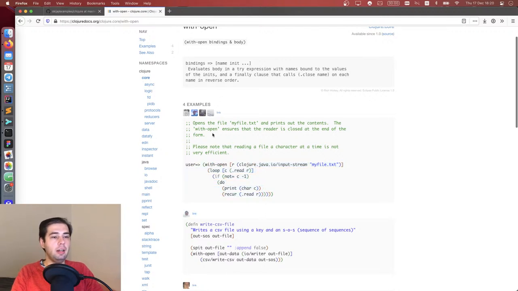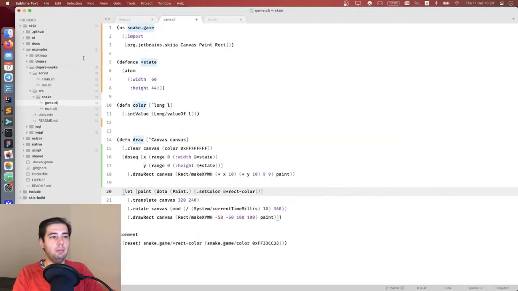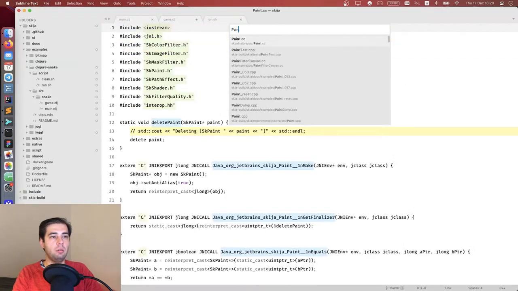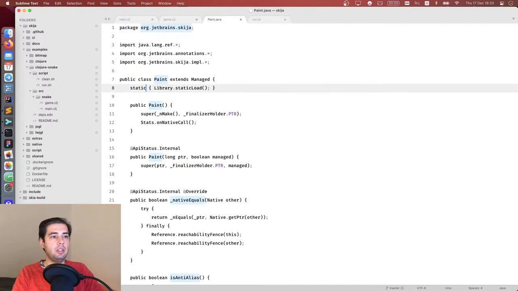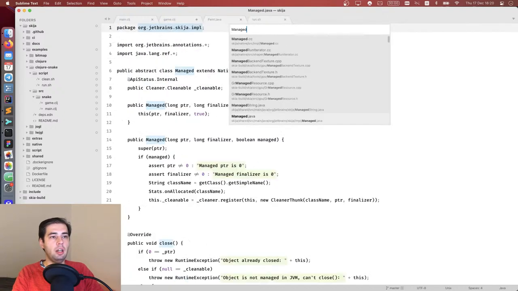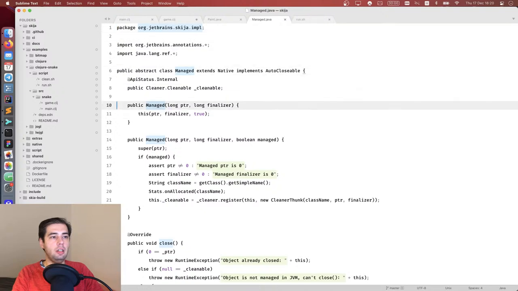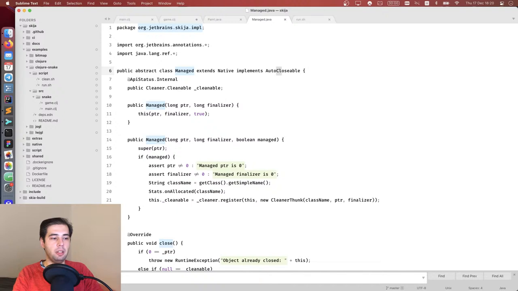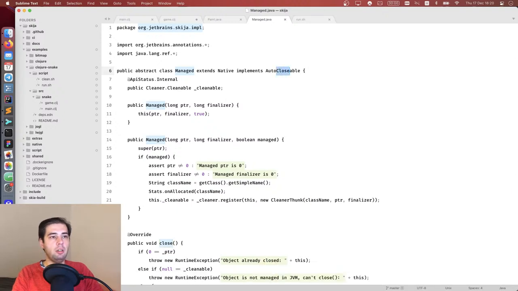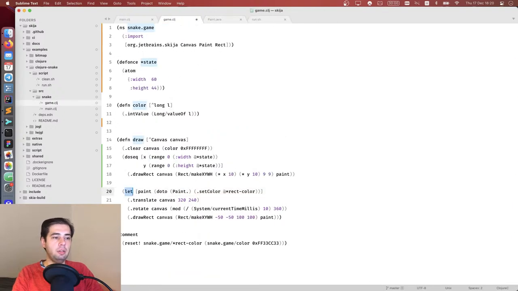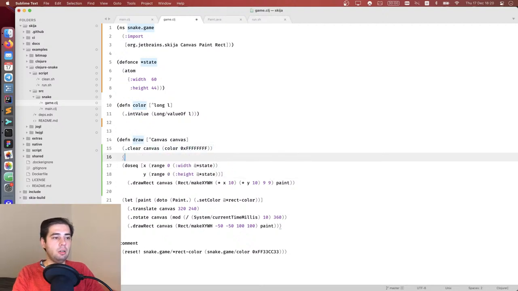And the thing is that Skija classes mostly implement it as well. So if you go to paint.java, for example, it extends managed. And managed implements AutoCloseable, which is a Java interface that has a close method. This is optional, you don't have to call it, but if you know you don't need some resource, you might want to call it. Okay, so here we are going to try it like this.